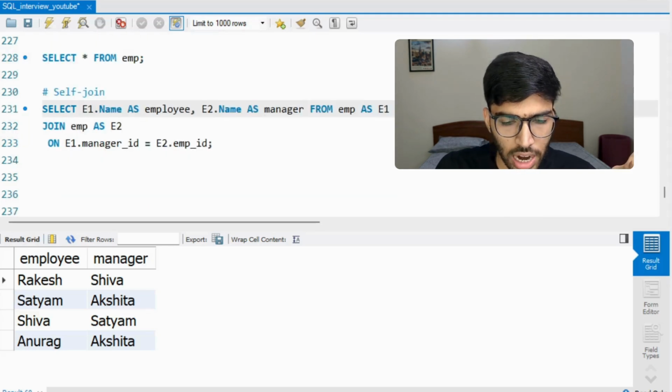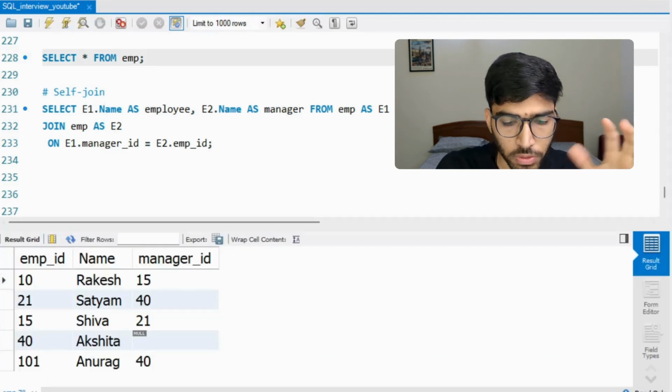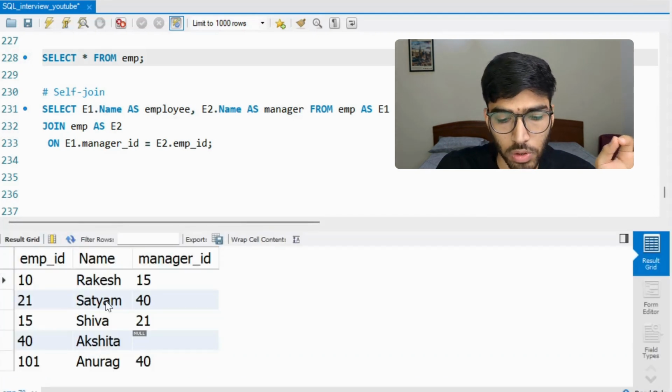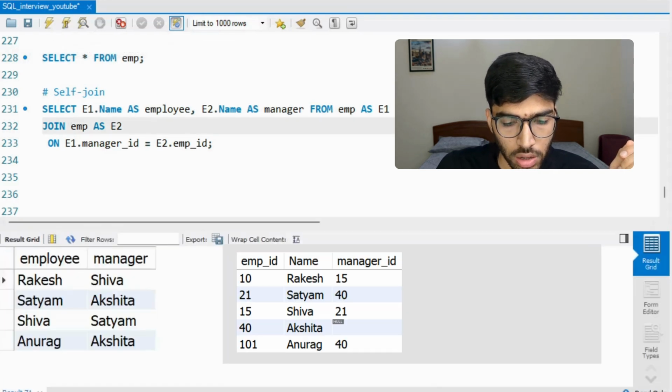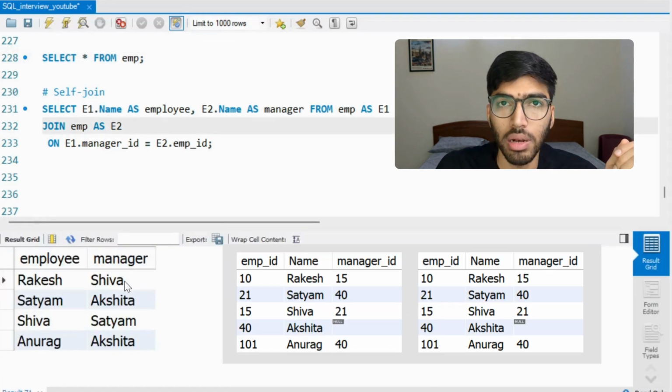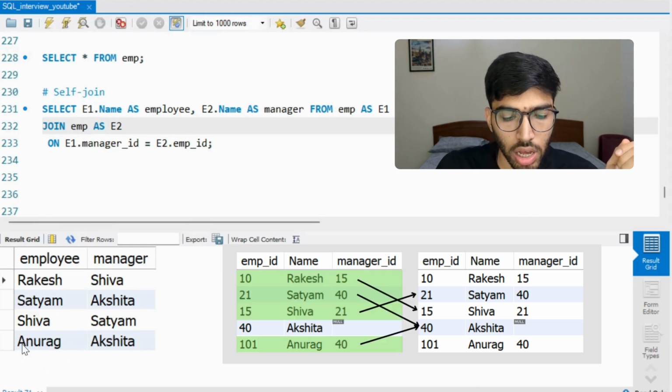Now we can also add one more thing to this. If you observe our original table, we have 5 employees. But since Akshita doesn't have any manager ID because she doesn't have any boss above her, this particular row is not matched while joining the table with the other table. That's why Akshita is not shown as an employee.